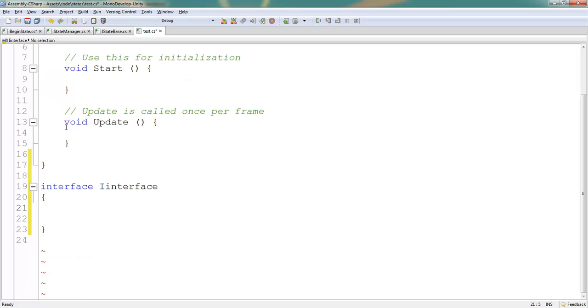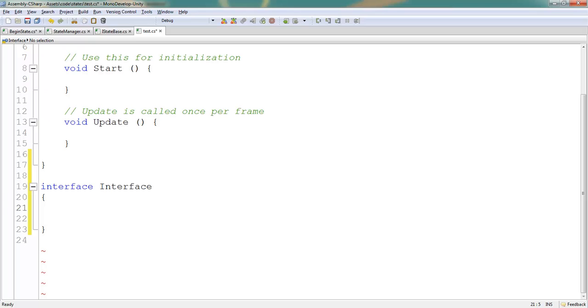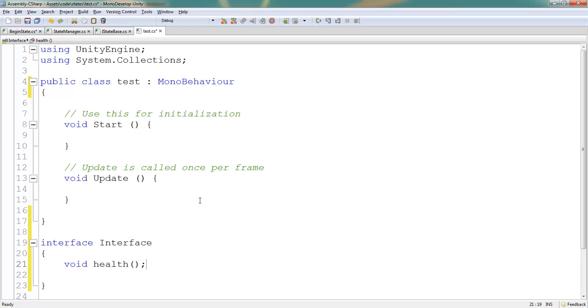Now, again, what you put inside of an interface is just a series of methods. You can't declare variables in here or anything like that. They really are just for method declaration. So you can put in here void health.